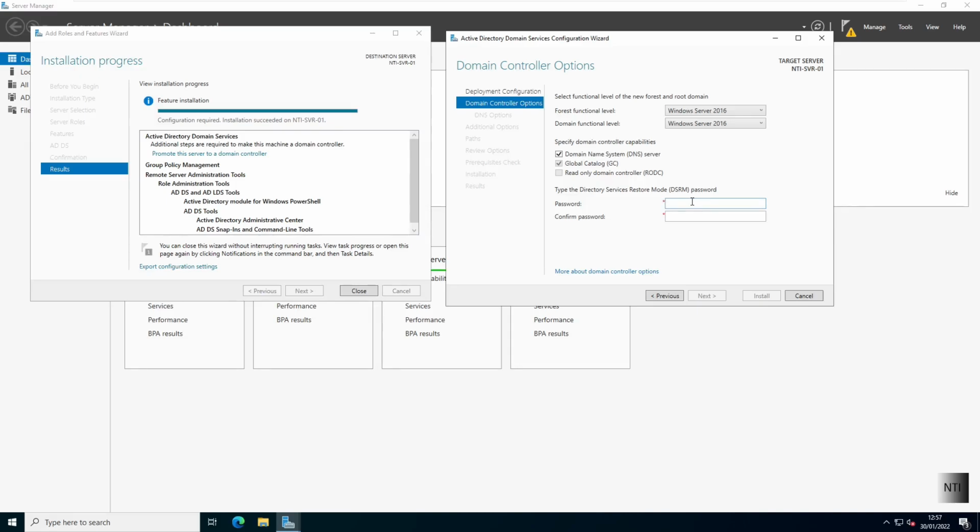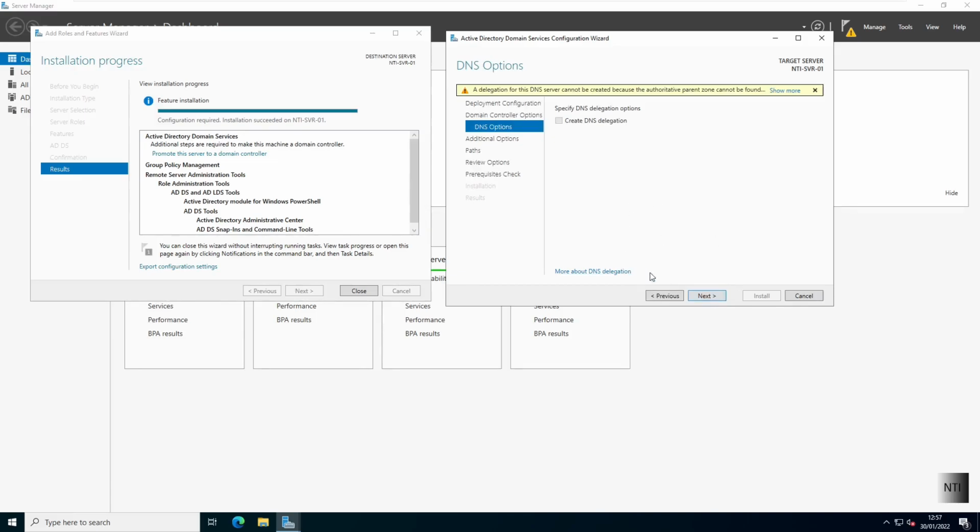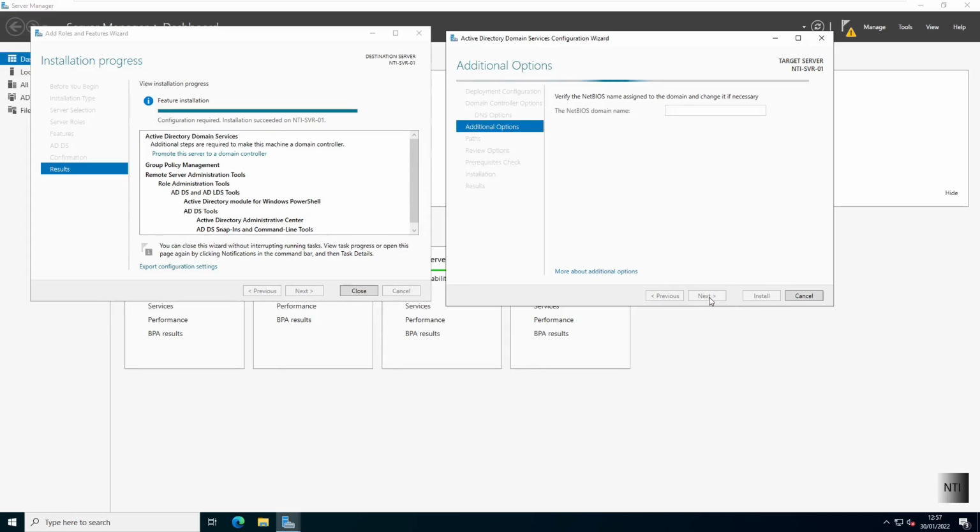You also need to type in a password, which is to restore Active Directory in any event. And click on Next. I'm going to skip this option as I do not have a DNS server, so I'm going to click on Next. Going to click on Next for this option as well.